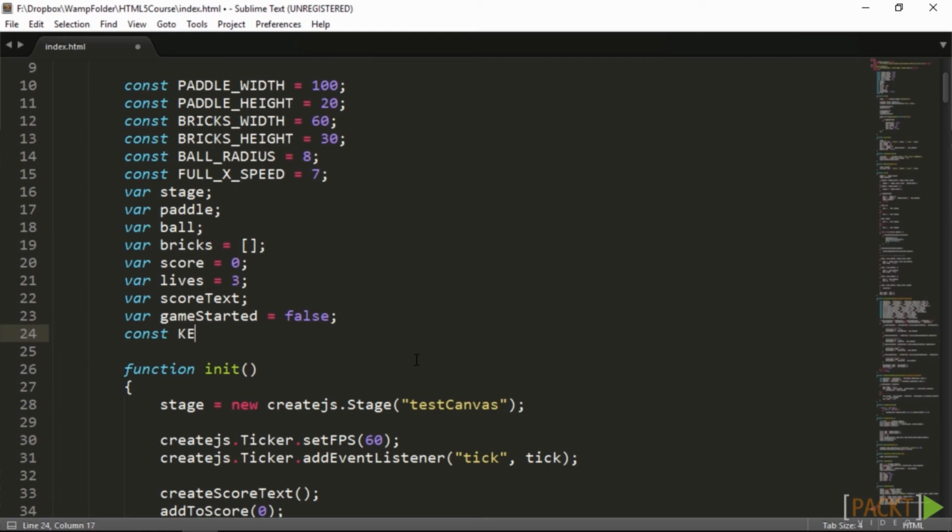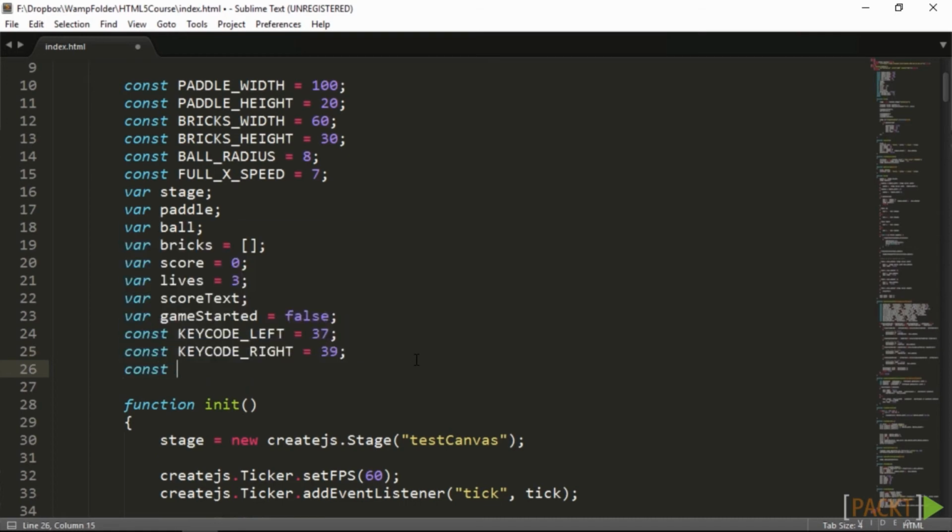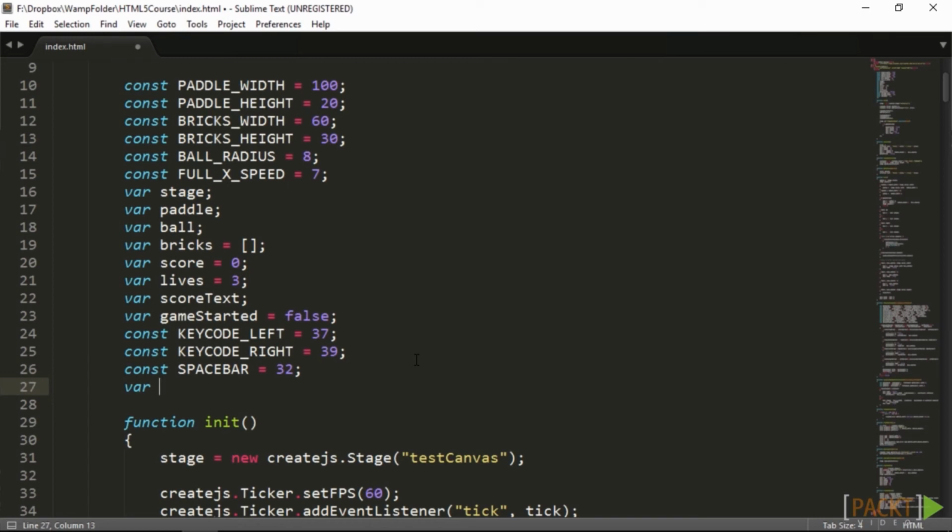Now these values are: key code left is 37, key code right is 39, and the spacebar is 32. Now keyboard events start when a key is pressed and are also called when a key is let go. So in order to know if the pedal needs to move left or needs to move right, or if a key is being pressed or a key was just released, we're going to use Boolean variables which will let us know the direction of the pedal.